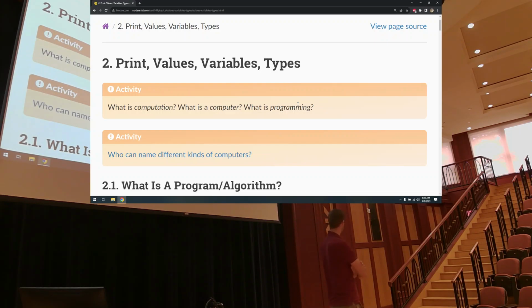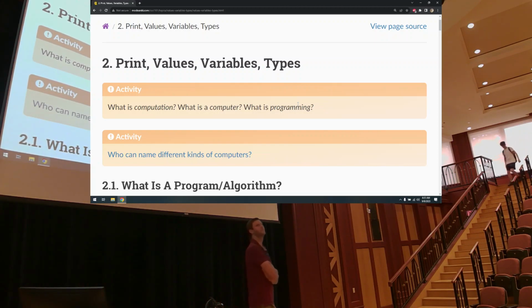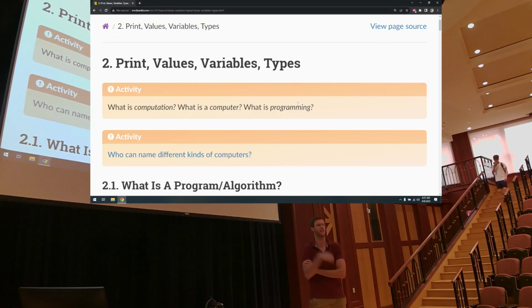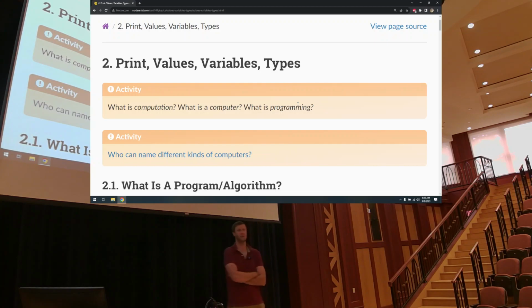I'll get a chair and get comfortable until we get participation. Well, they hit all the chairs. But who can tell me what computation is? Say that again? Thinking with the intent of problem solving. Thinking with the intent of problem solving. That's not too bad. Any other ideas what it means?